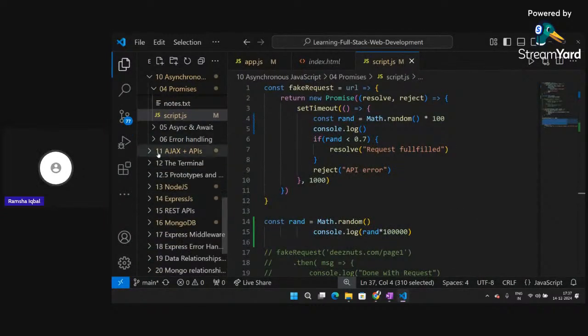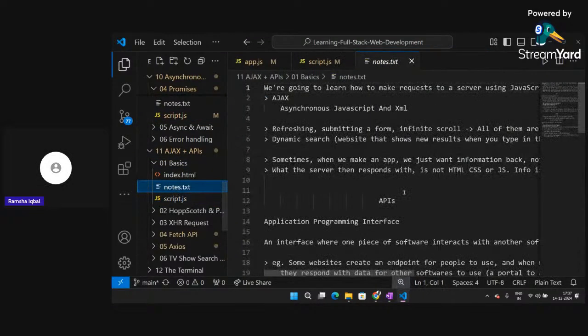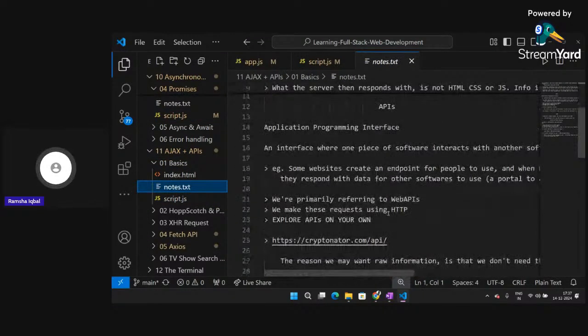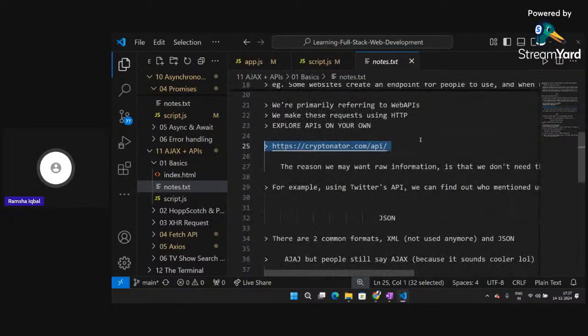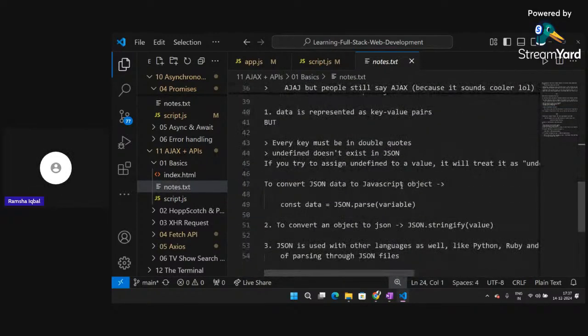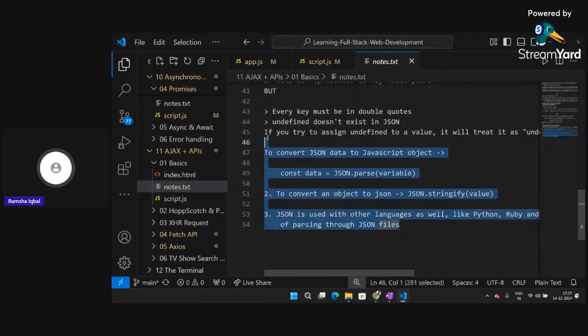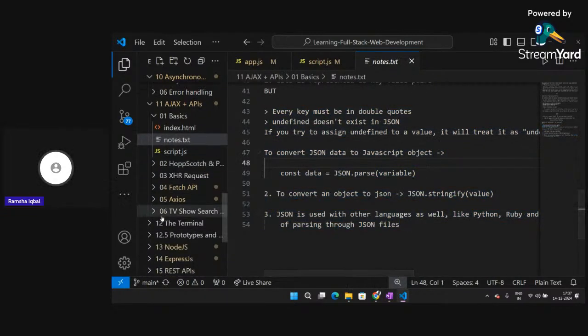Then we have the APIs part. Okay, so here we have the notes for that. APIs refers to the application programming interface, and all the websites have that. So this is the API. So we want raw information of the web page and we can call it accordingly. So I'll try sharing these notes with you all so that you can revise all of these things.